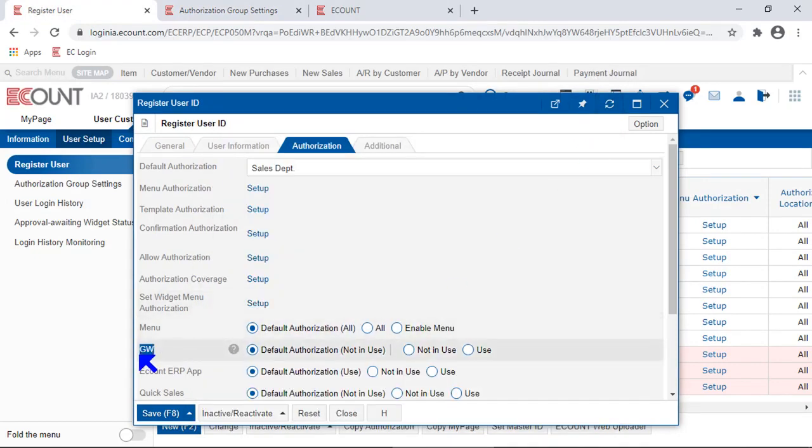Next, in the Groupware field, you can enable the service of Groupware for each user ID. If you check Use, then the same user will be able to use the Groupware module. If you check Not in Use, then any access to the Groupware module will be restricted for Sam. And next, in the ECOUNTERP app field, you can set whether you will permit the use of the ECOUNTERP mobile app to this user. The default option will follow the group setting, and if you check Use, you can set up the use of this user's mobile app.